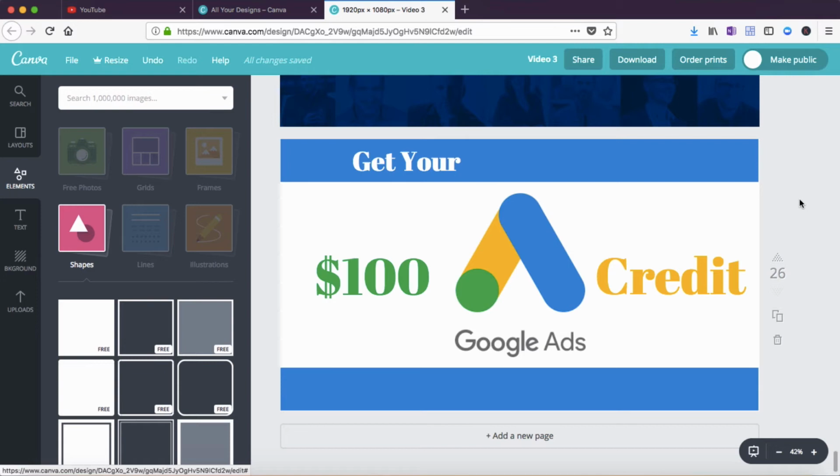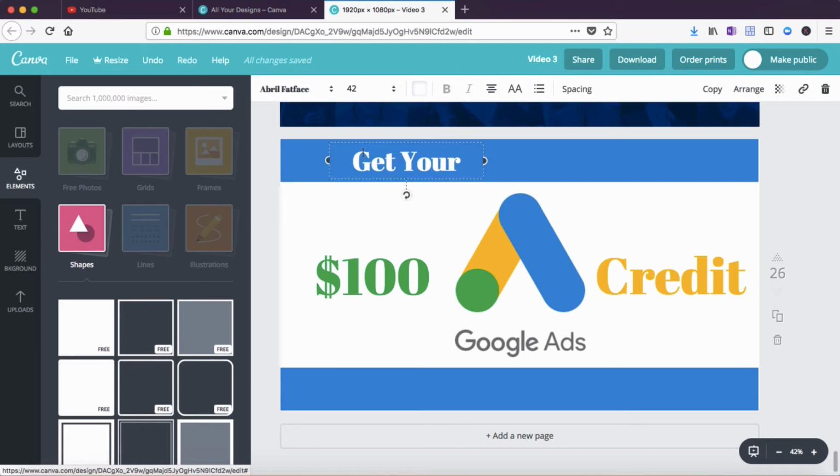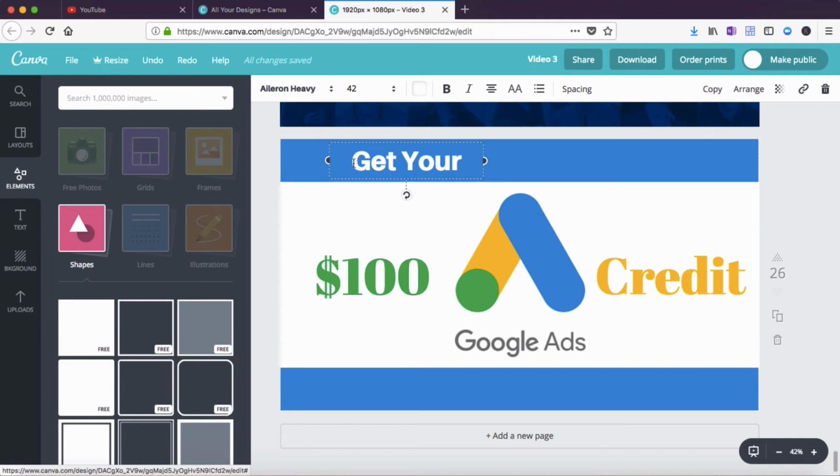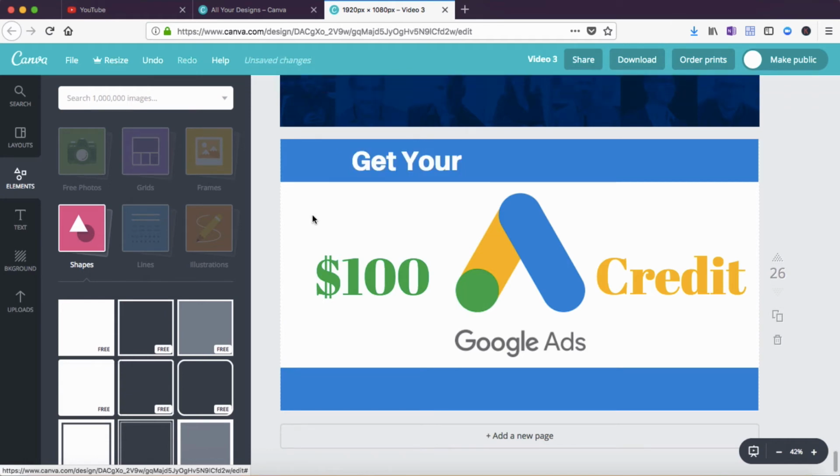Get your $100 Google Ads credit. You can change that, there's lots you can change here. If I wanted to change this, I can make that Airlawn heavy, for example. Or maybe I have to highlight it. I think I did that right. Okay. Anyway, that's the gist of it. And that's how I produce my thumbnails, at least. I just want to show you how to use Canva to produce yours.